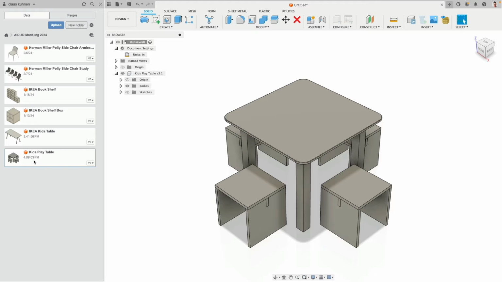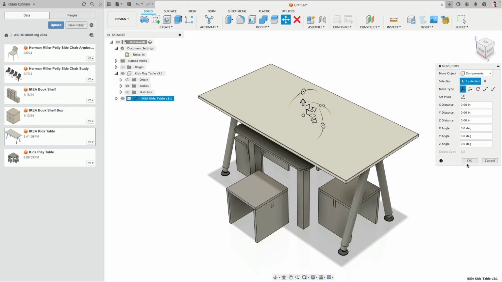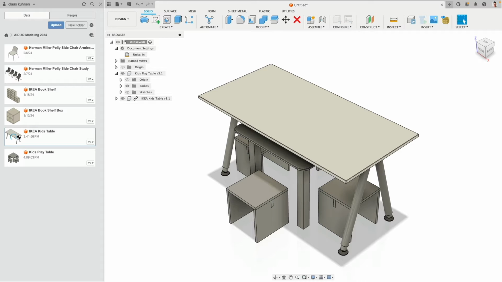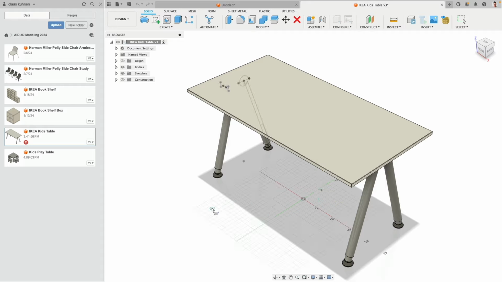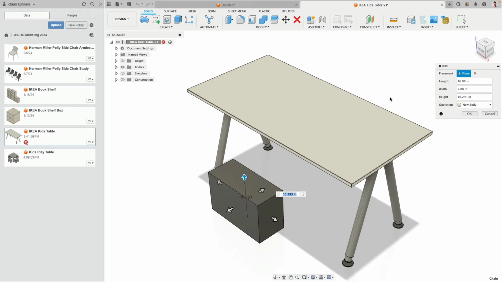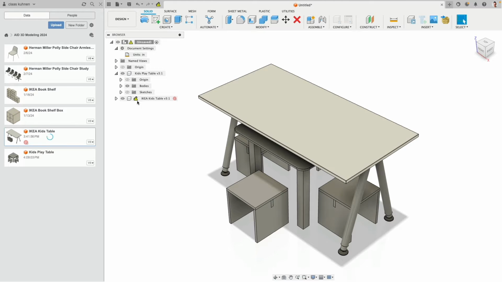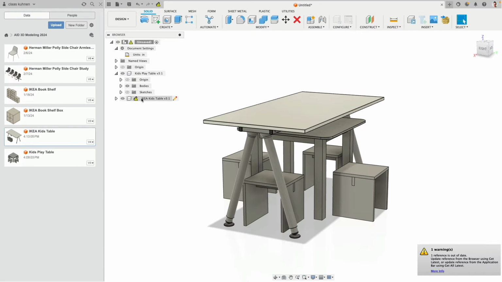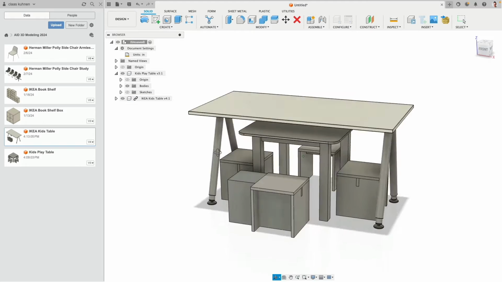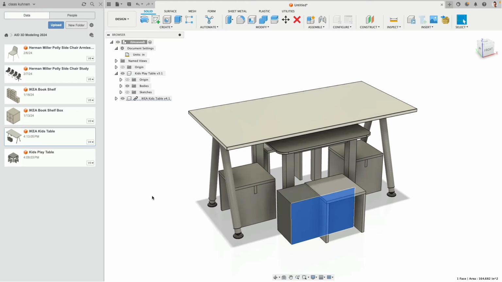If we always want to bring something in, let's say this IKEA table I bring in just as a reference. Very good. Then I open the IKEA table and I will simply add a cube here and save this. You will see now there is a warning. The component is out of date. And if I right-click and say get latest version, it re-imports it. And there's, for example, this block.